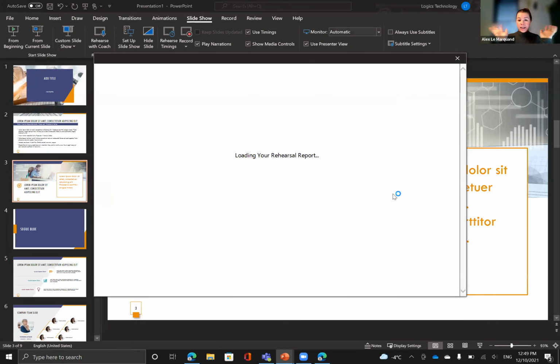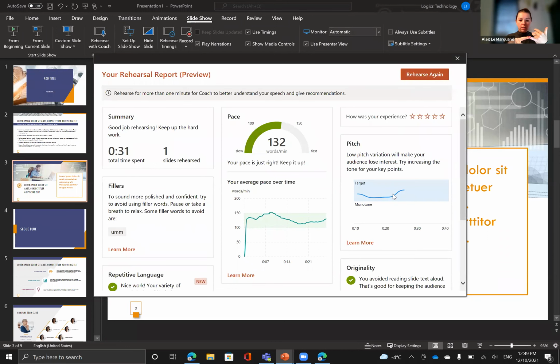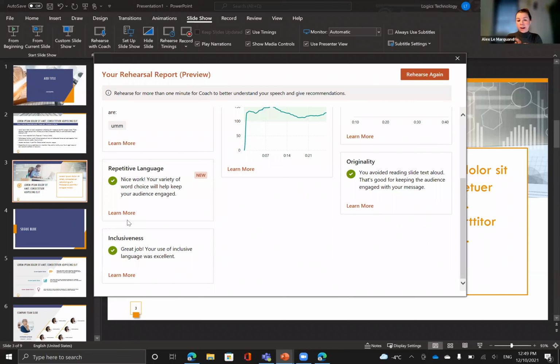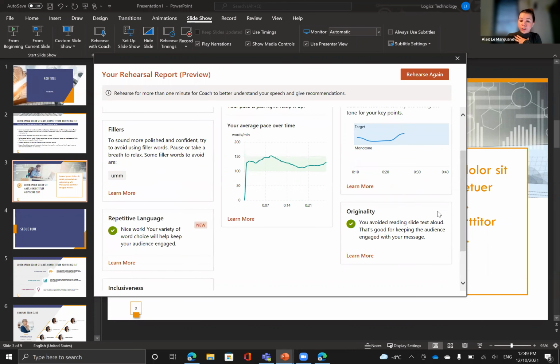As soon as I exit, I actually get a rehearsal report, and it will tell you: did you use inclusive language? How was your pace? Did you have a large variety of language? So if I said fireman or snowman or whatever else I might say, it will say, don't call them a fireman, call them a person that works as a first responder. It will give you suggestions. It also talks about originality.